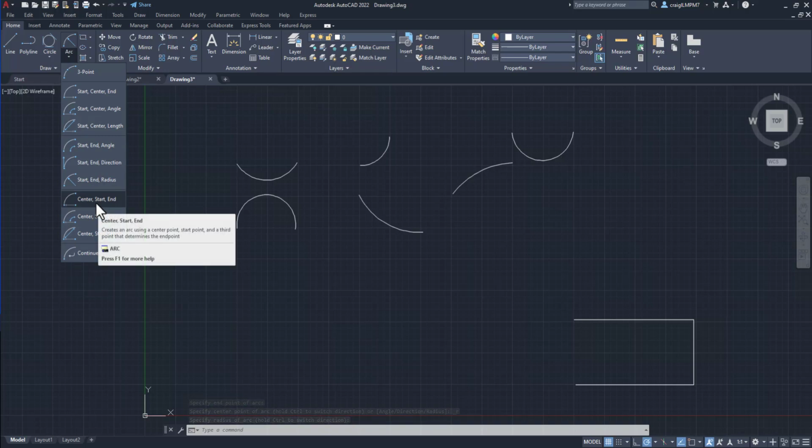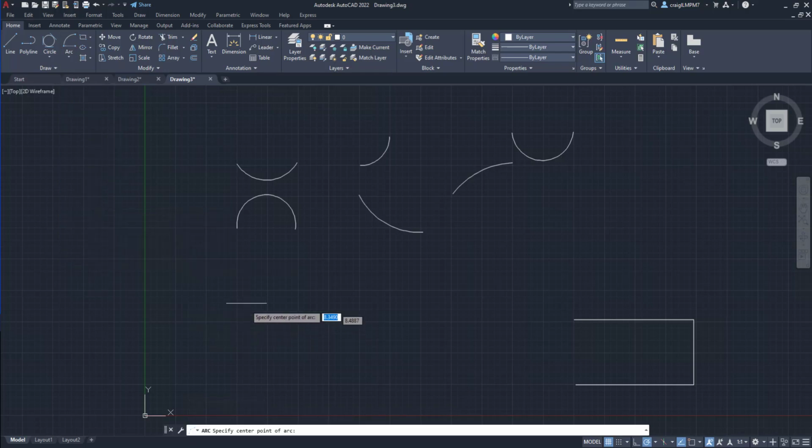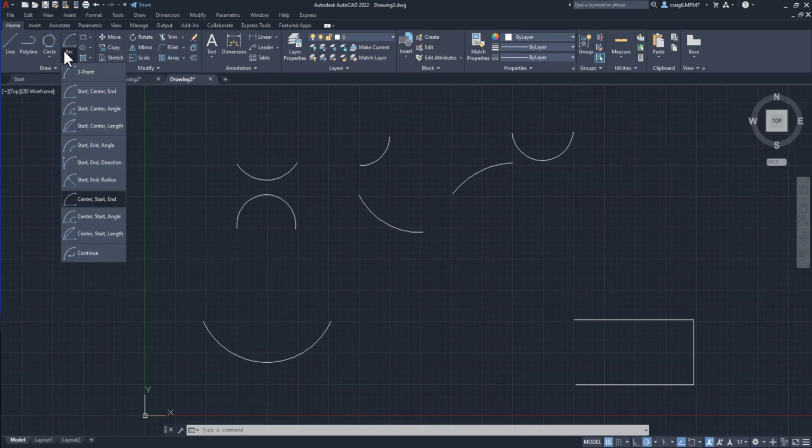Then we have center, start, and end. So we can pick the center of our arc, we can pick our start and our end points, and we're still right in line with where we told it the center to be. So that's how that one works.